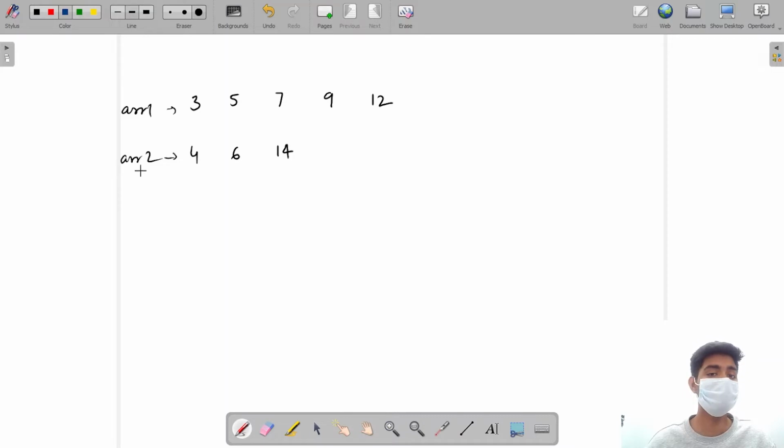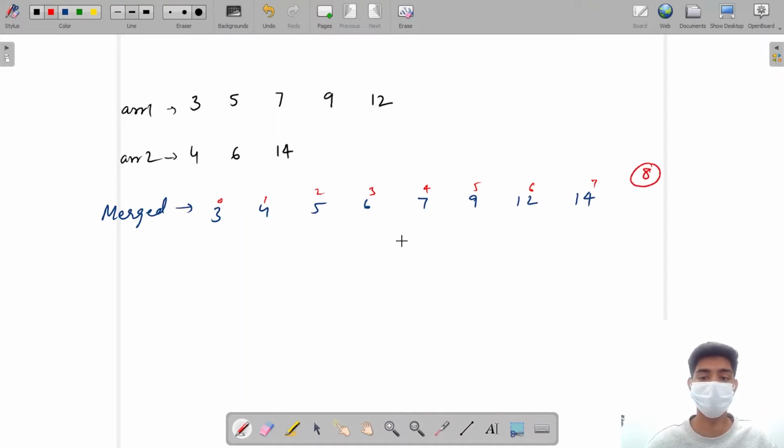We can make a merge sorted array, right? We know how to make a merge sorted array. So let's make a merge sorted array for these two arrays. We would get 3, 4, 5, 6, 7, 9, 12 and 14, right? And let's index them 0, 1, 2, 3, 4, 5, 6 and 7. So my length is 8. Now I have this merge sorted array.